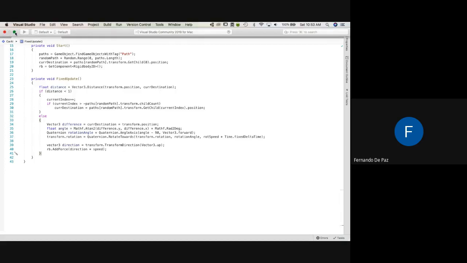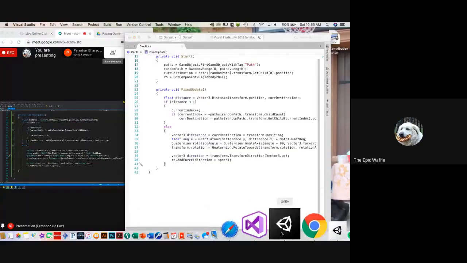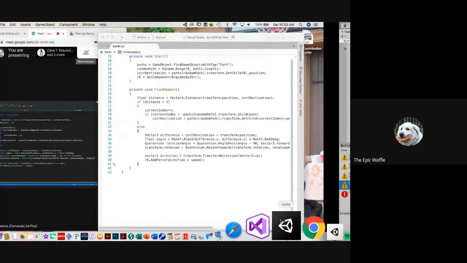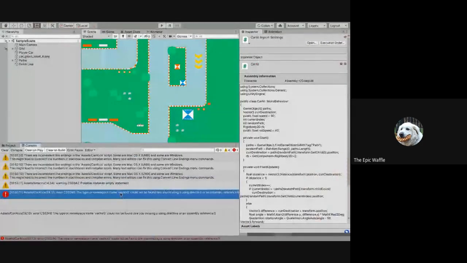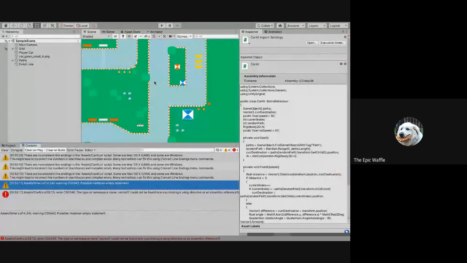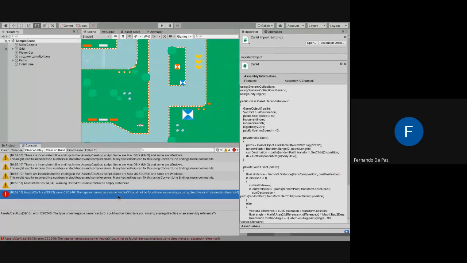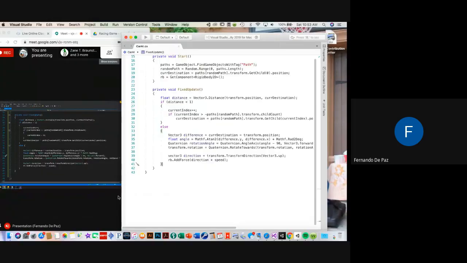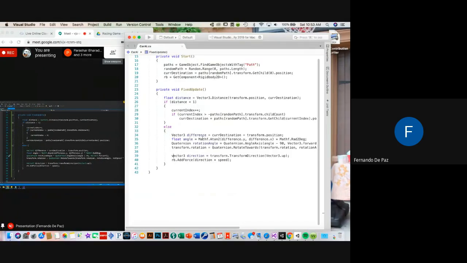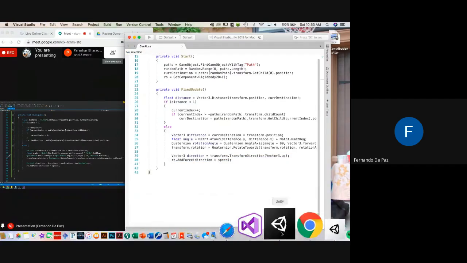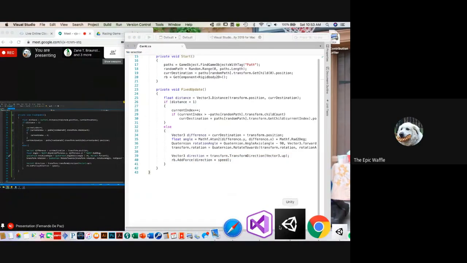The last problem. Let's see. Just vector 3 and possible mistaken empty statement. I don't know what that is, but let's go to the vector 3. It looks like it's capital V, not lowercase v. There you go. We got it. We have liftoff. Hey, all right, I'm gonna test this out.